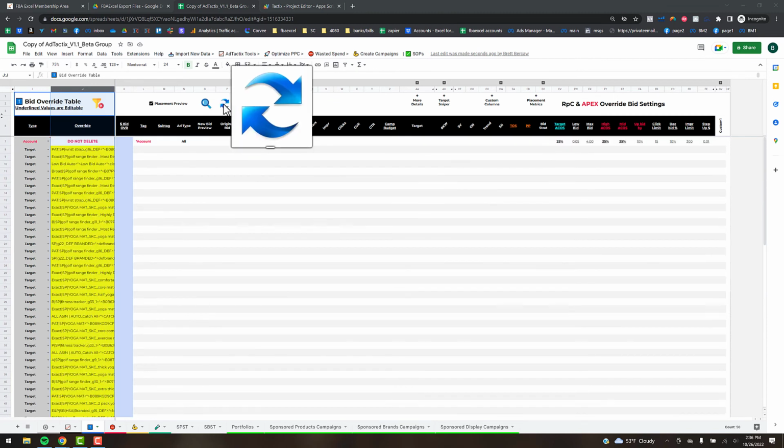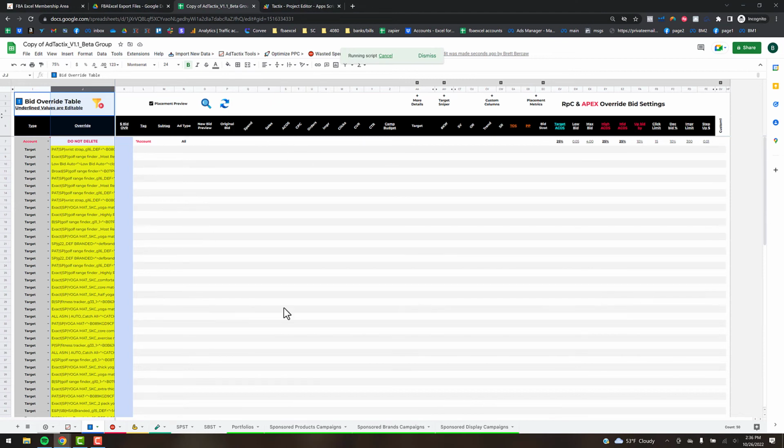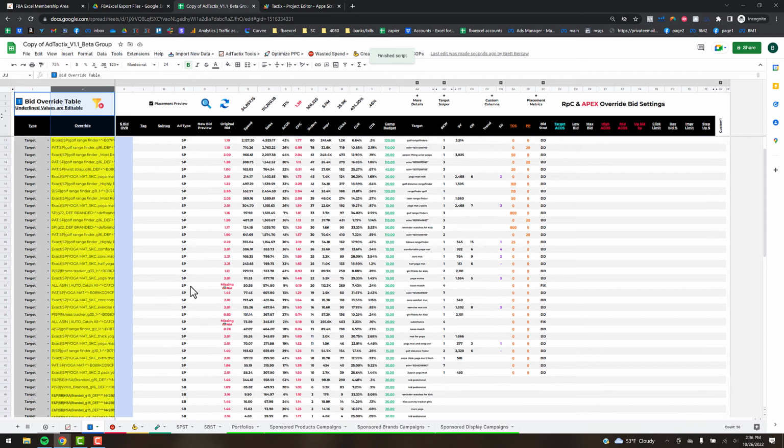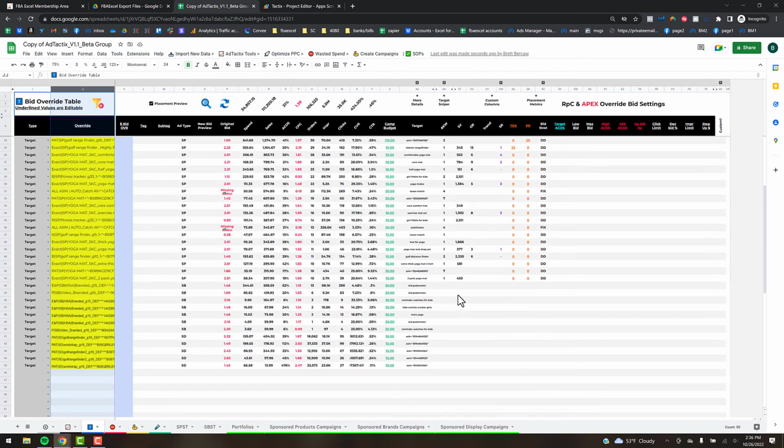Now we're going to sync the bid override table. This is the button you hit anytime you add anything and you want to sync all the metrics. You'll notice in this version of AdTactix we get a column that tells us if it's from sponsored products, sponsored brands, or sponsored display. Some metrics aren't showing up because they come from our Helium 10 rank data, and we don't have those keywords tracked at this point, which is fine. Some of this is related to placements, which only applies to sponsored products, so that's why some of that data is missing.